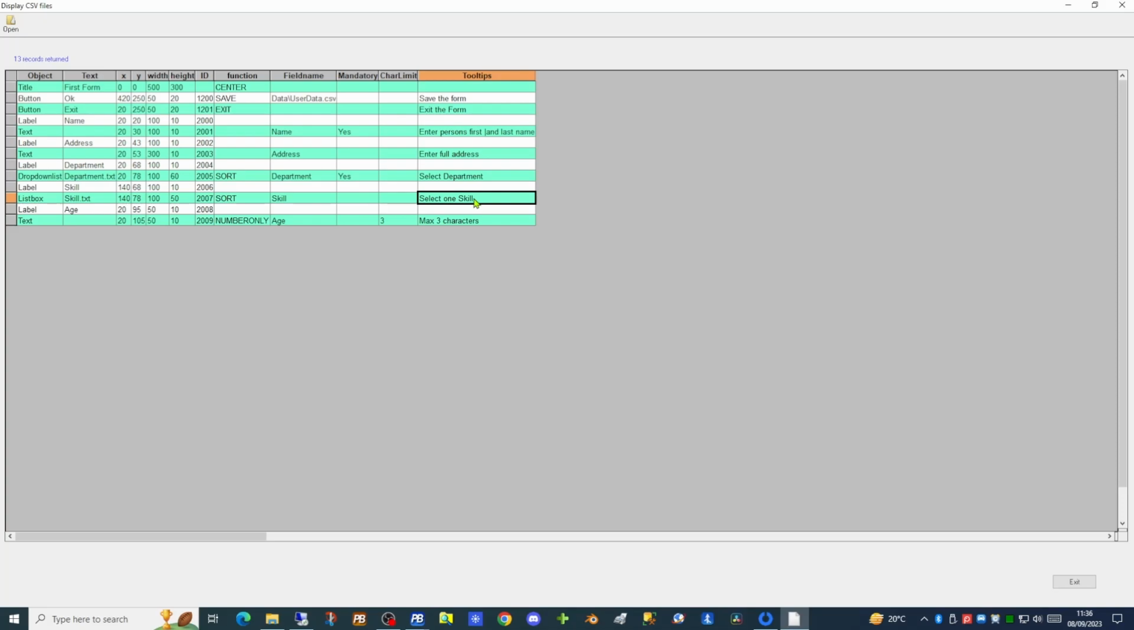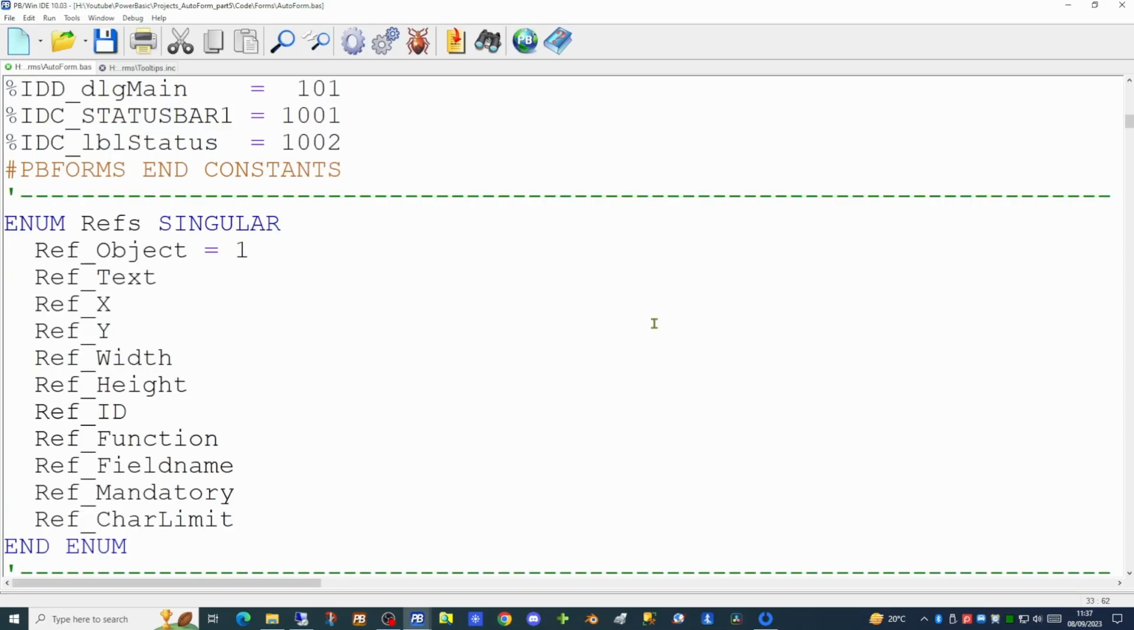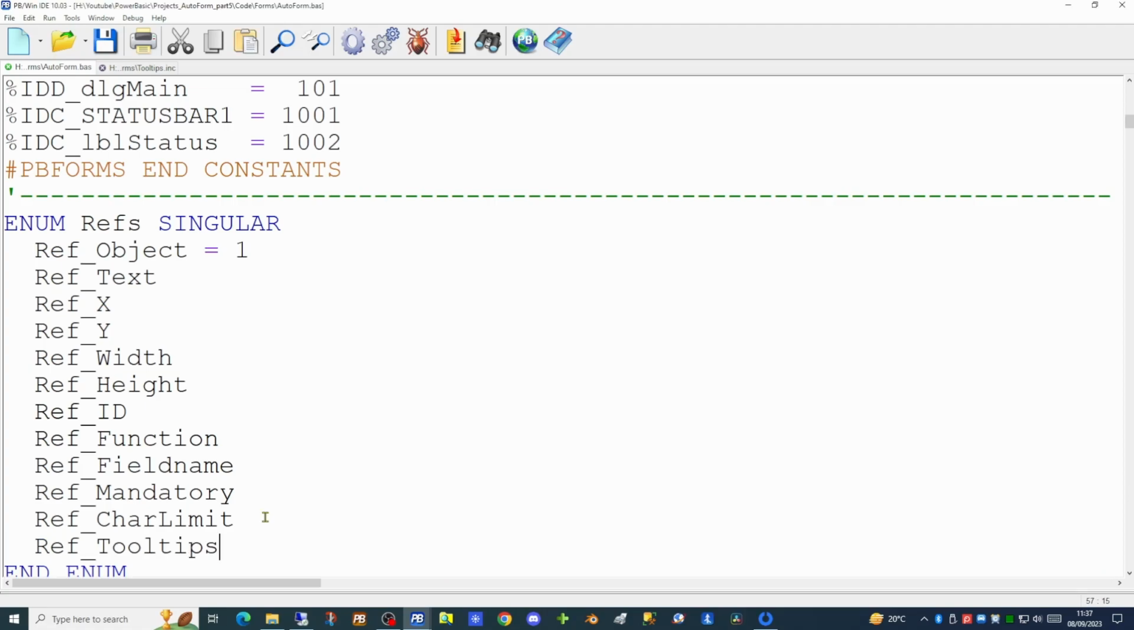So we'll now have to amend our code so that when the objects are loaded into the array, we pull in this tooltips column. The first thing we need to change is to add to our enumeration at the beginning of the code tooltips as the next available column to pull data out of. So now we have a refTooltips constant. The routine we have to load up this configuration file will cope with the extra column without any further changes. What we'll need to work on is the populate form function.